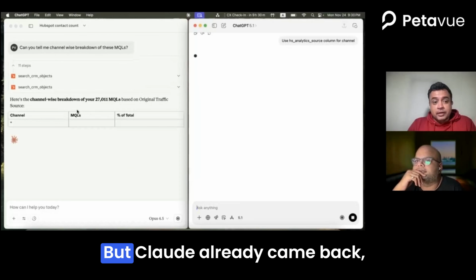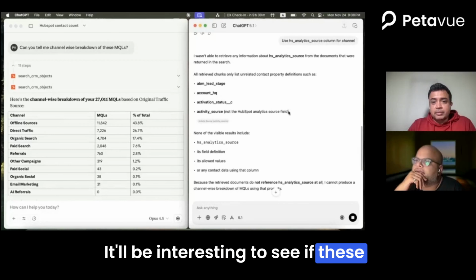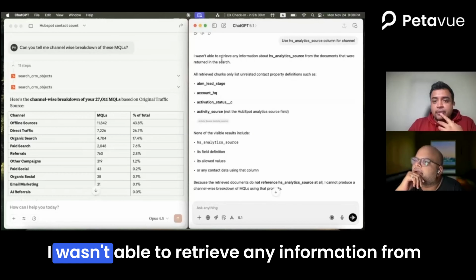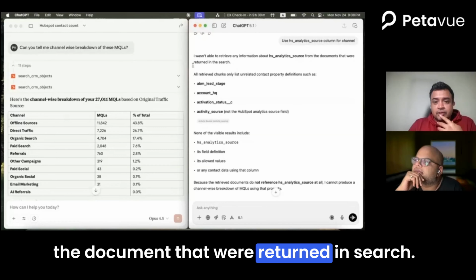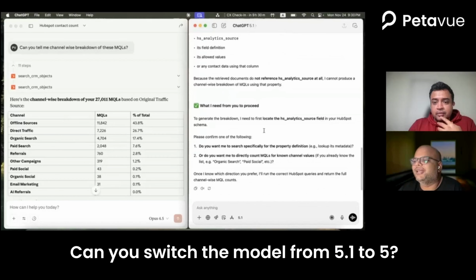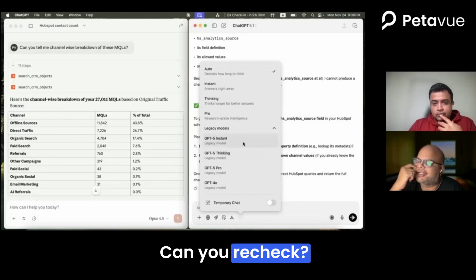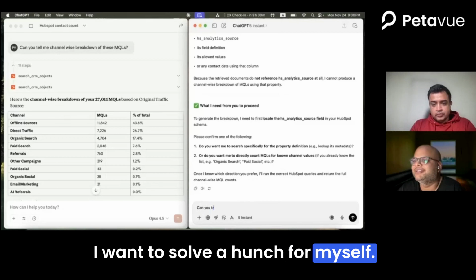That's fine. But Claude already came back. It's saying this is the split. It'll be interesting to see if these numbers actually match. Okay, I wasn't able to retrieve information from the documents that were returned in search. Oh my God, ChatGPT is struggling. Can you switch the model from 5.1 to 5? For some reason, it goes into something like that. Can you recheck? I want to solve a hunch for myself.